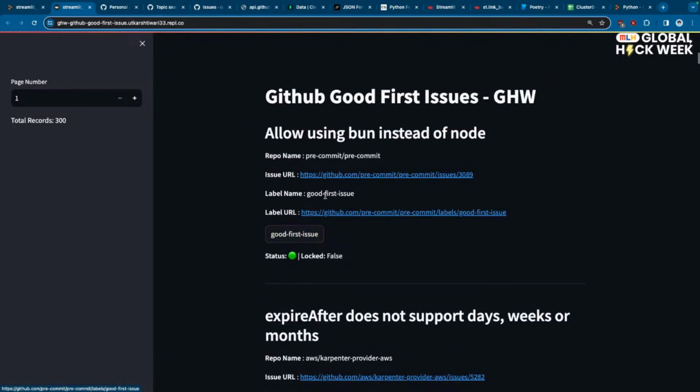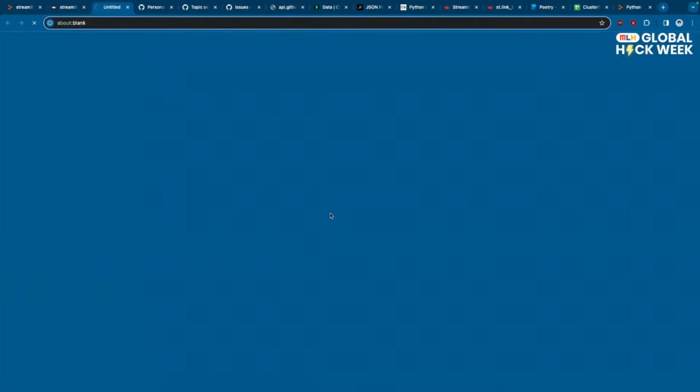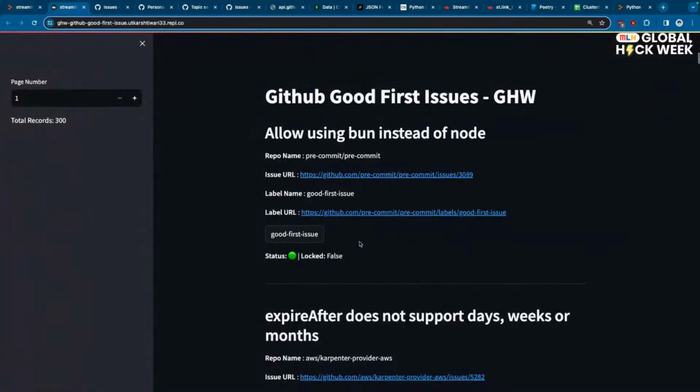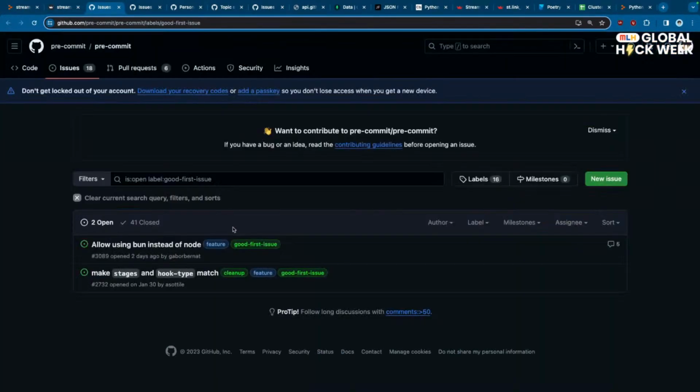Good first issue. Okay, so let me first click on this one. If I click on that one, it goes to these two issues. This is the label, good first issue, and it shows this. Let's check the same for our button. Click on that one. Yep, same results. So that means the link button is working fine.